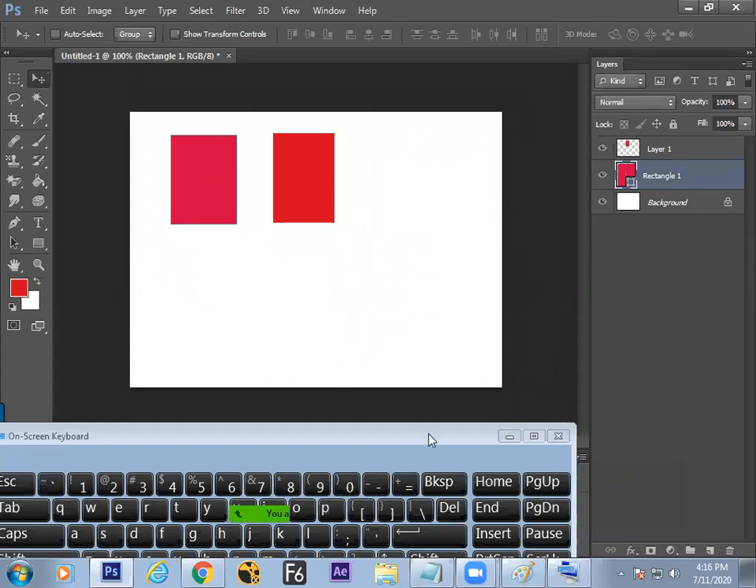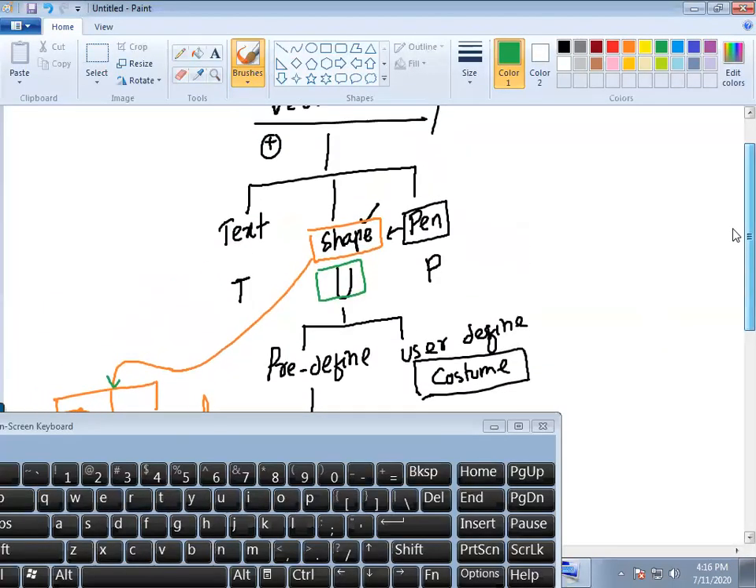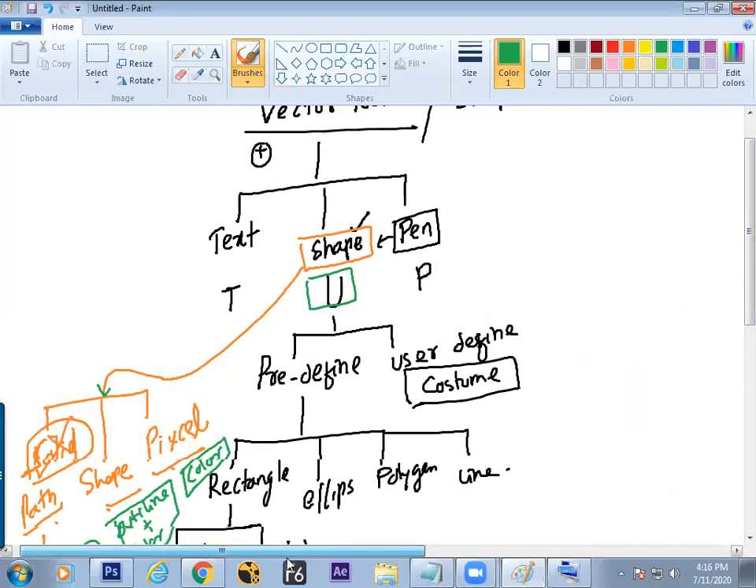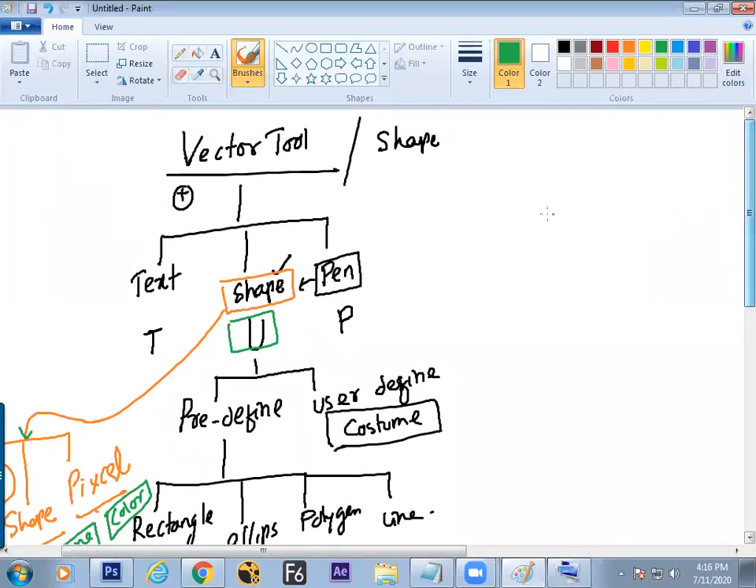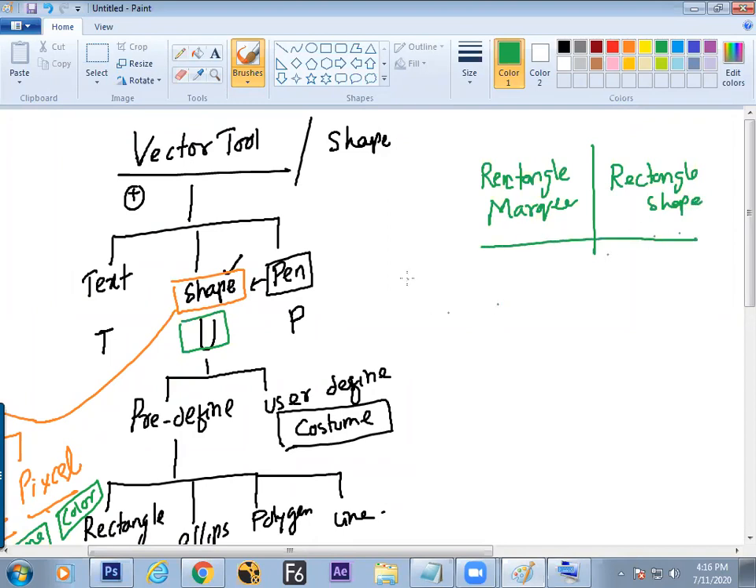Is it clear? Hope we can understand the importance of it. Though we have learned previous tools, why do the same rectangle once more, sir? And the answer is that it saves your time. So we have understood the comparison between the rectangle marquee and the rectangle shape. Both are rectangles. And what is the advantage?